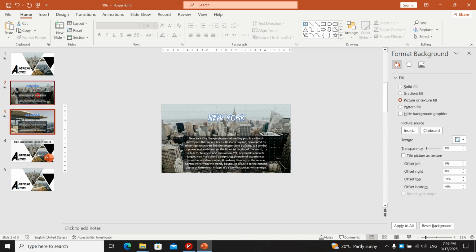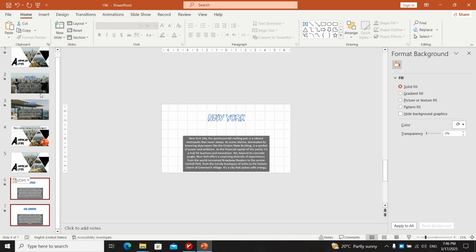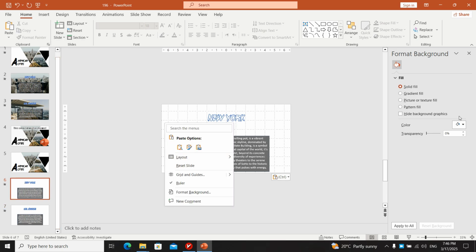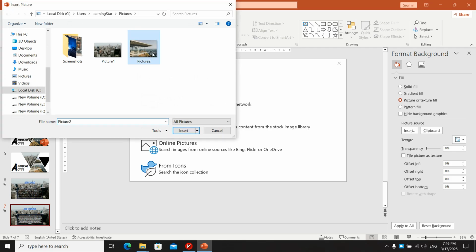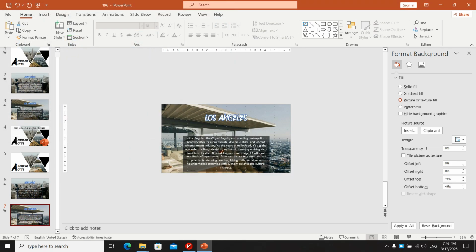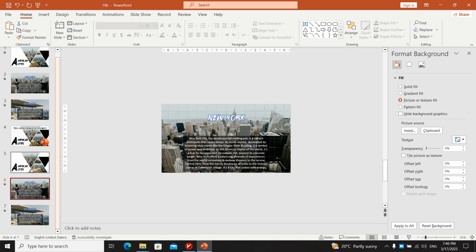Then we need to create these two slides. Let me just copy them. We need to format the background. Okay, it's good. It's New York, and from here it's LA. I need to add LA to the background. I don't know if these houses are now available after the fire, but okay, we are going to create them.